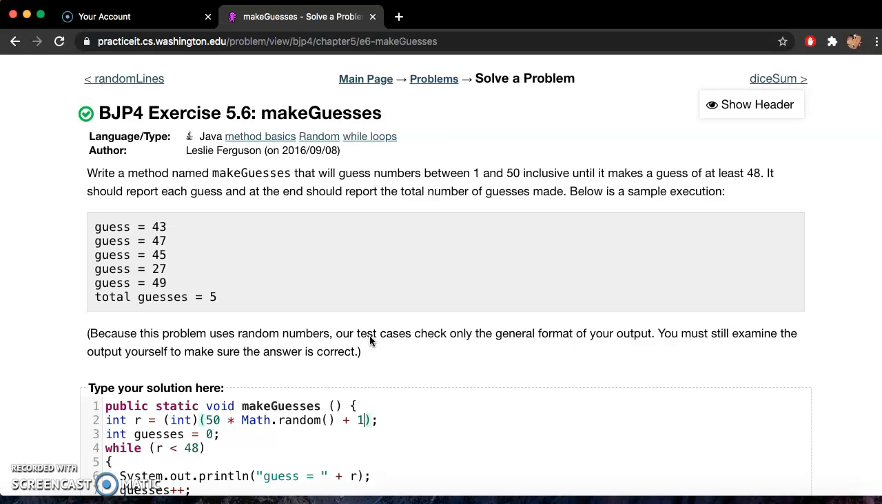The next step was, since it asked for numbers 1 through 50, I had to manipulate Math.random a bit. Since Math.random only produces decimals 0 through 1, multiplying it by 50 and casting it as an int will only give you numbers 0 through 49 since you're rounding down. So I added plus 1 to make sure I was getting 1 through 50.